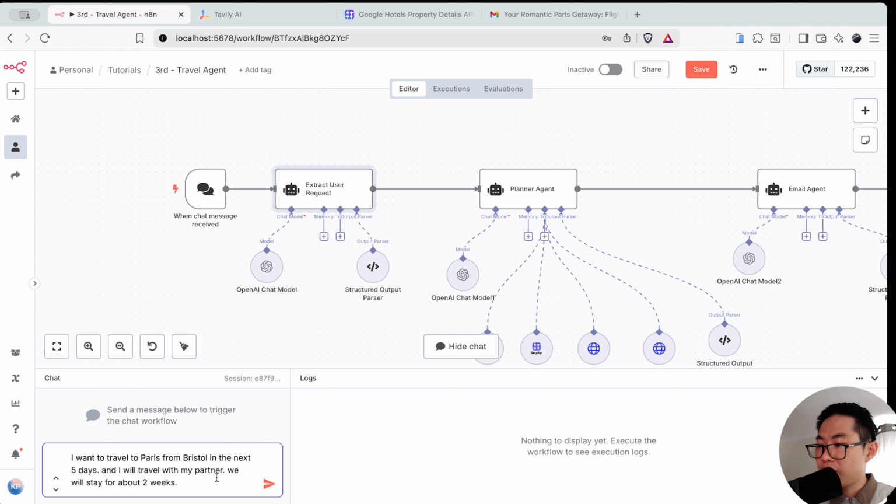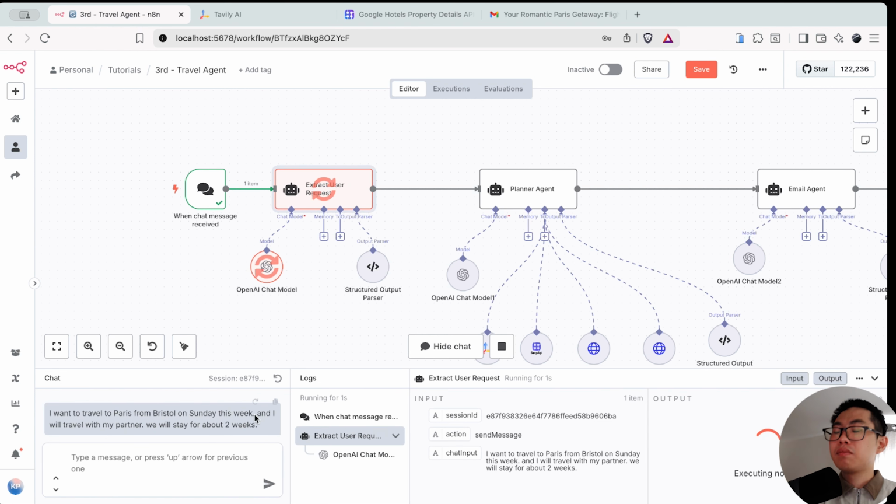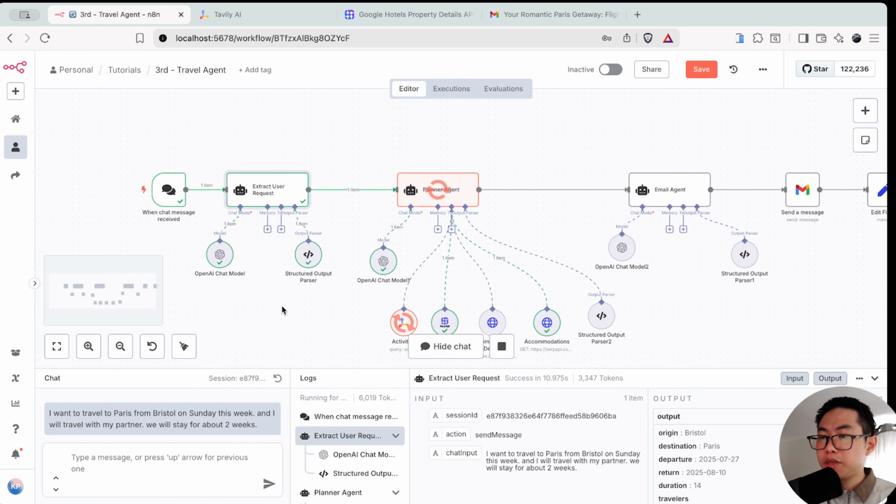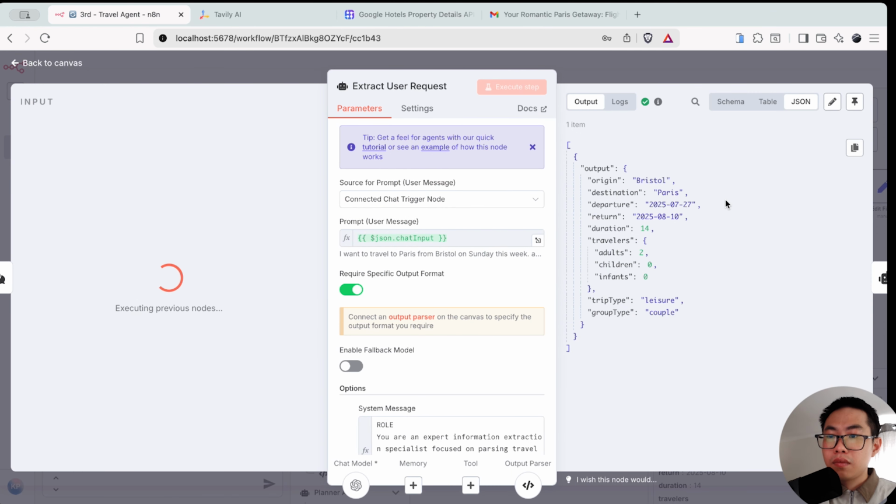So I want to travel to Paris in 5 days, right? So I will say on Sunday this week. Okay, and then I'll send the message, see if our extract user request agent can do its job properly. Right, it seems it has done its job. It's nice because now our agent can pick up the date correctly.